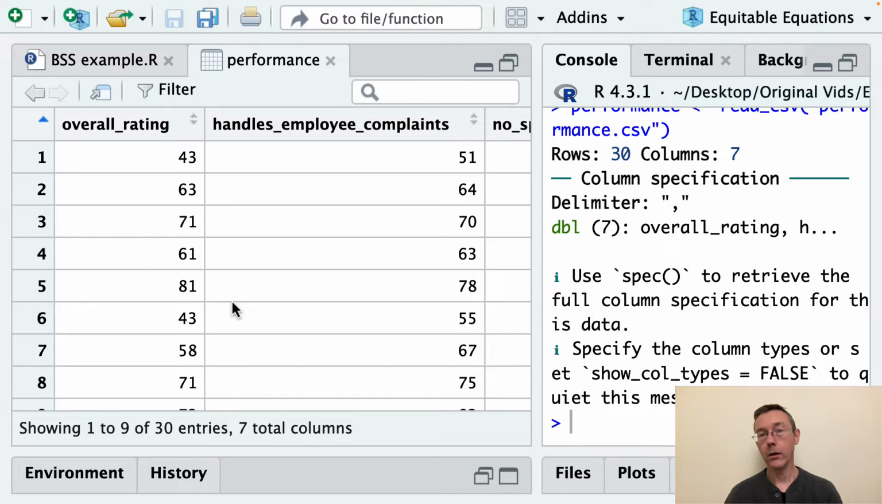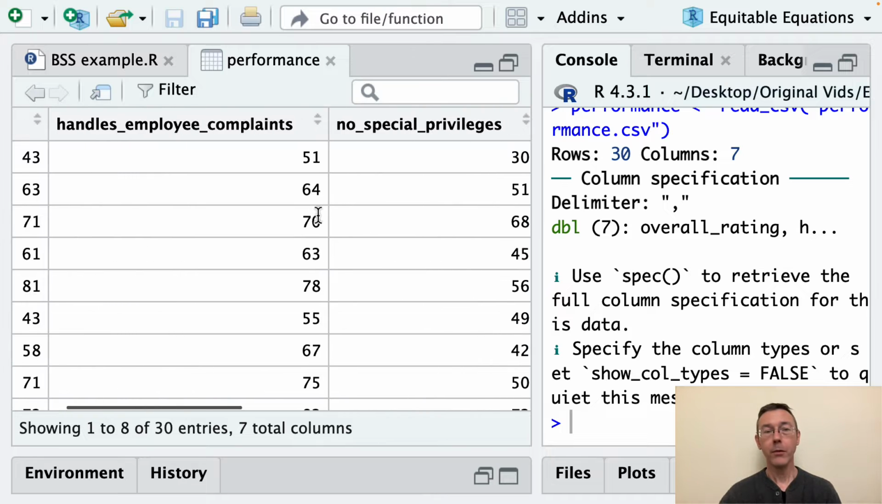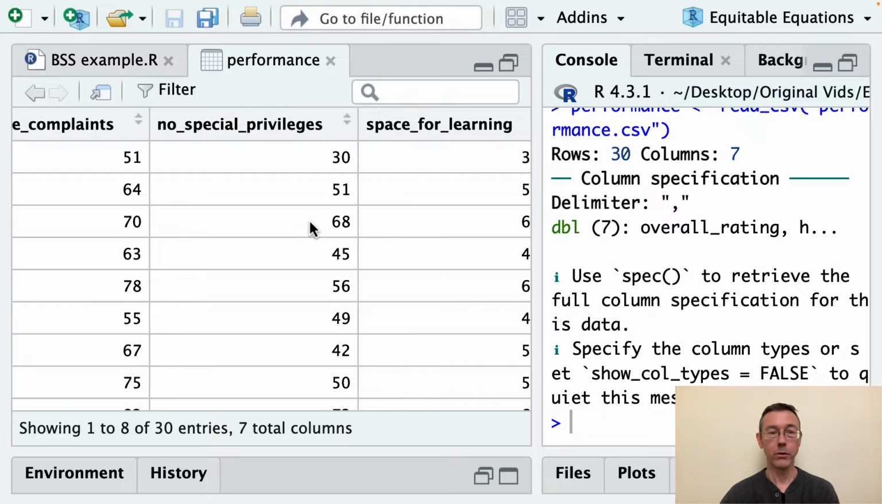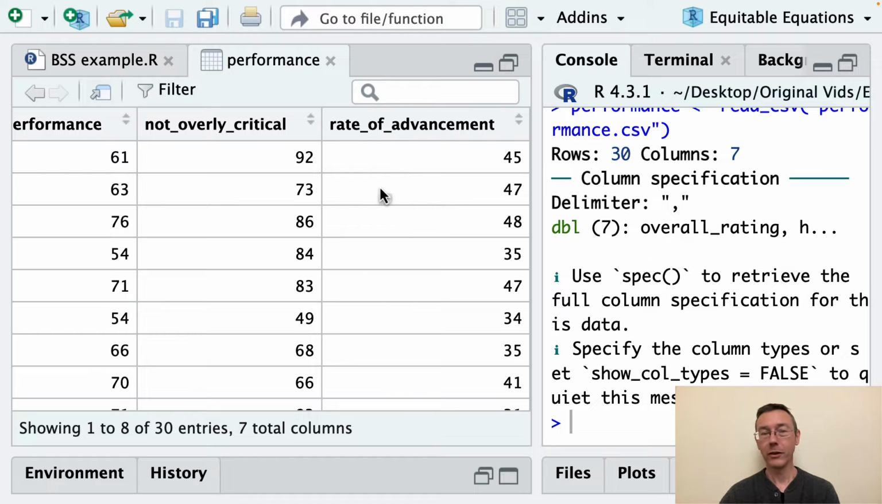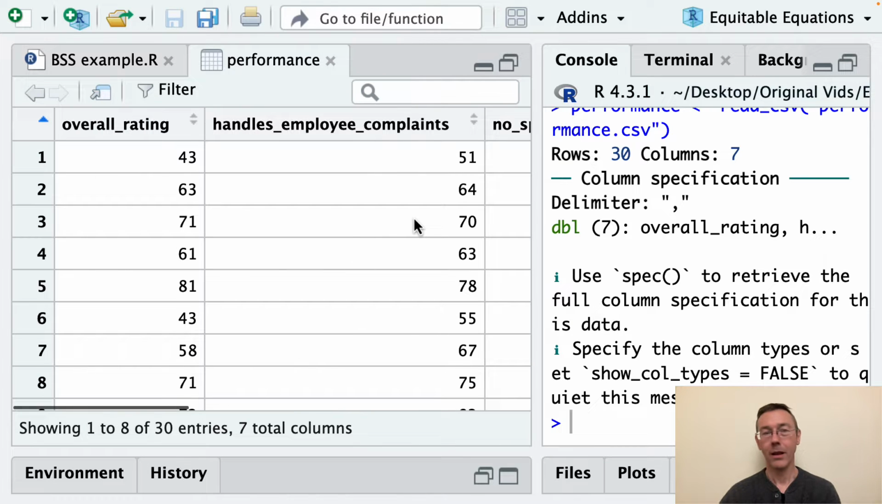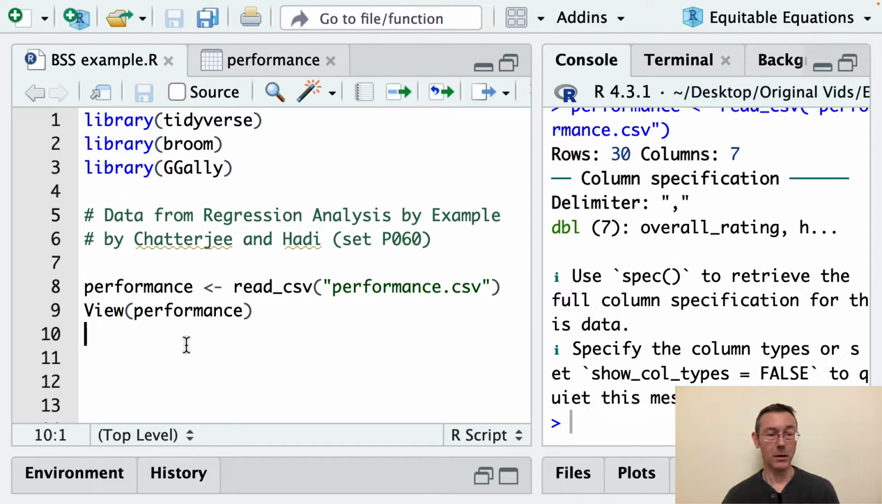So what we're seeing here are ratings of a supervisor by their employees. We have the overall rating of that supervisor. That's going to be our response variable of interest, the thing that we want to explain. And then we've got 6 potential explainers. Handles employee complaints, no special privileges for employees, space for learning, raises for performance, not overly critical of employees, rate of advancement. And so the idea is we can hopefully fit a linear regression model to all of these variables, but maybe not all of them need to be in there. So that's going to be the question I'm going to be coming at today.